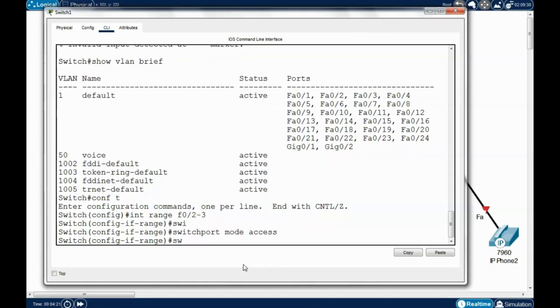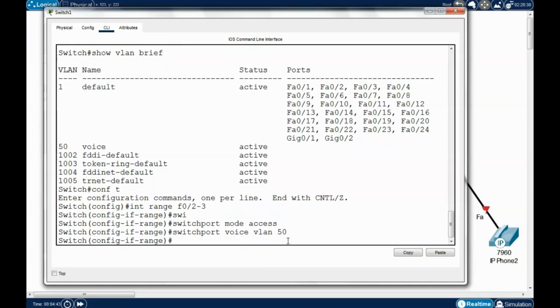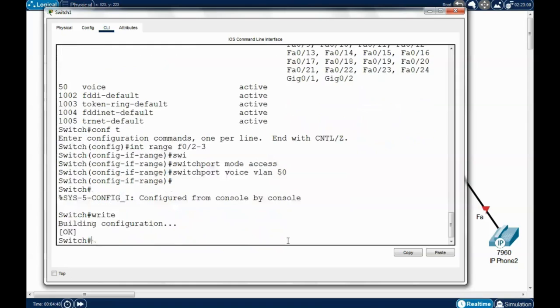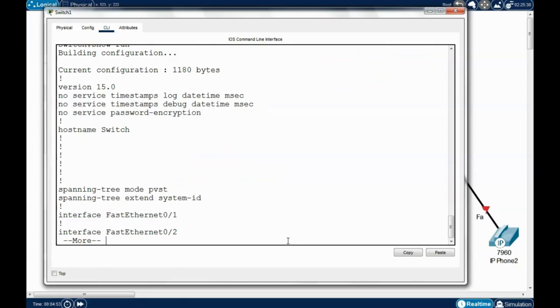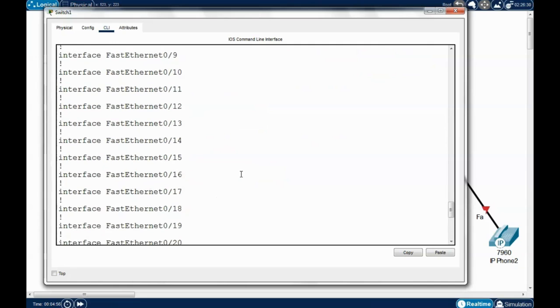And then switchport voice vlan 50. Since it's a voice VLAN, it should be switchport voice, and then we're going to use the voice on VLAN 50. Okay, there you go. And then Ctrl+C, let me save the configuration. And then a show run, just to double-check the configuration.